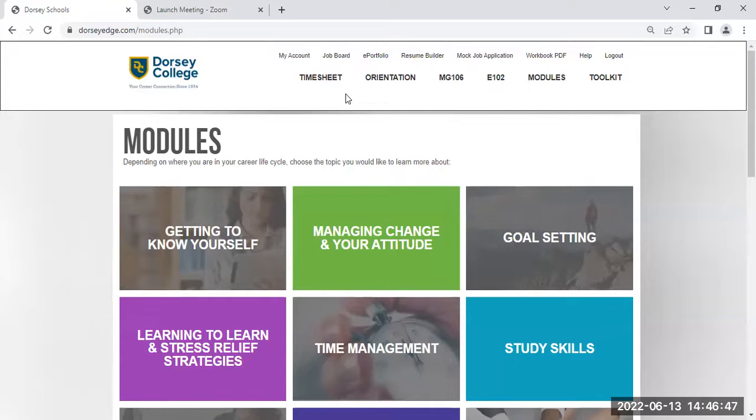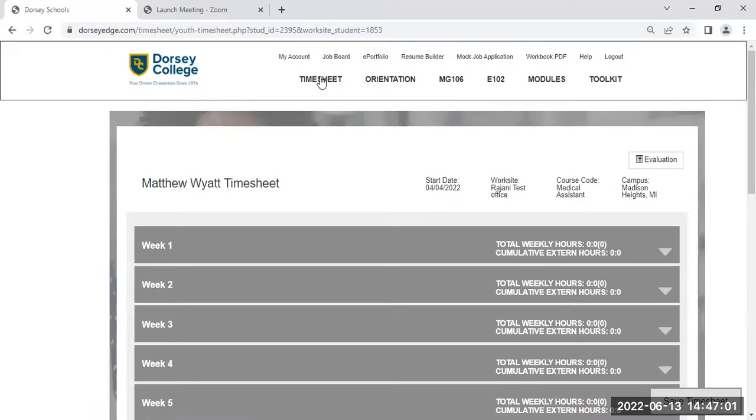So during your externship, Dorsey Edge is going to be the way that you log your time. And as you'll see in a second, it's also where your evaluation is. So we're going to click on timesheet. This is going to take you to your week by week timesheet.